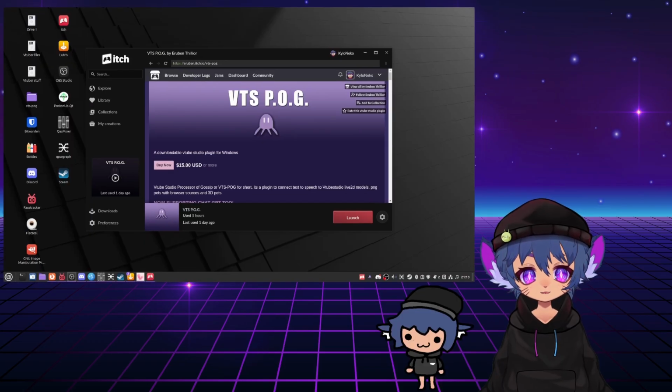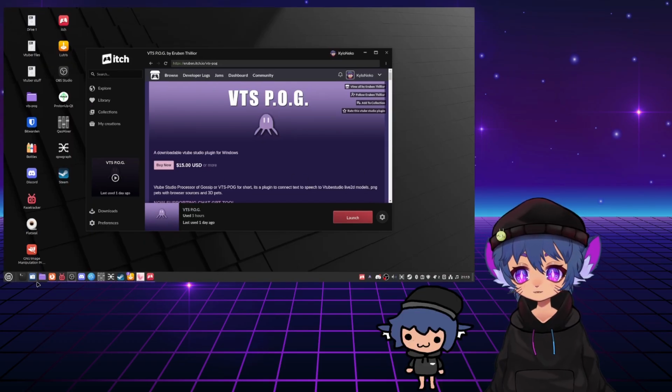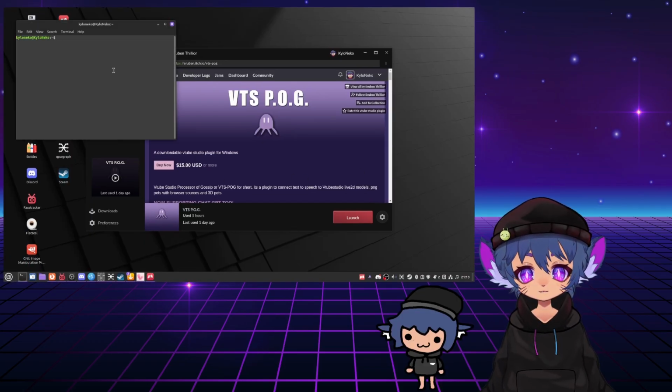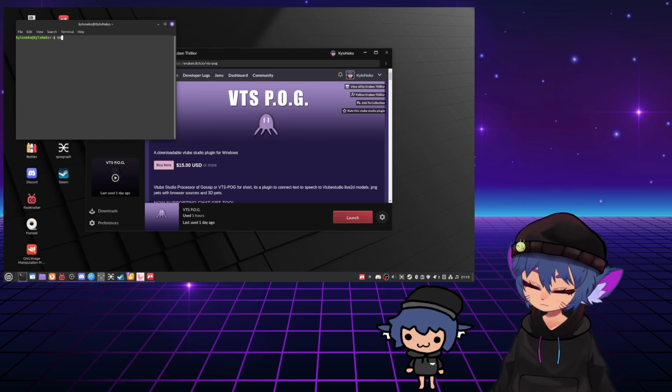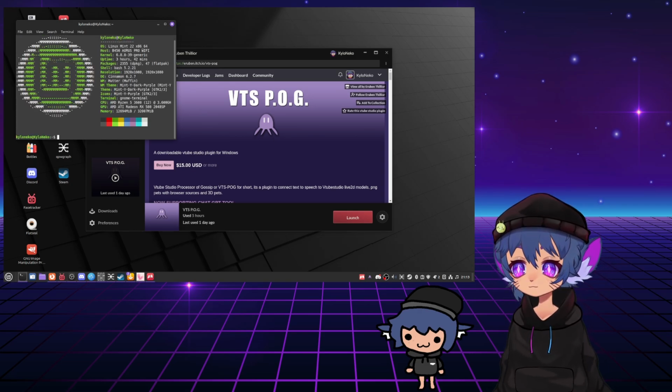So now we're on the desktop. This is Linux Mint. Pretty sure I can run NeoFetch or something. There you go, NeoFetch. And yeah, this is definitely my machine here.